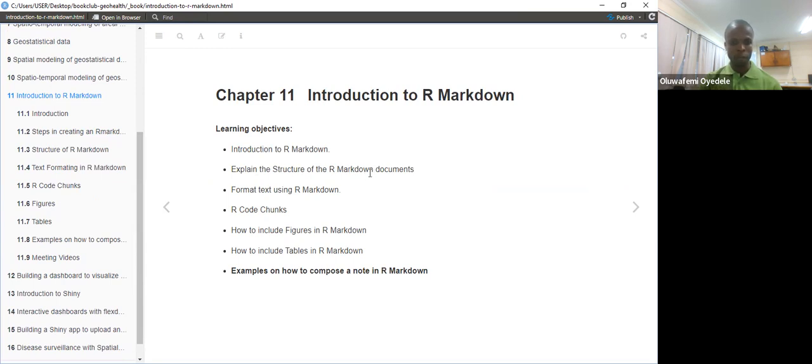Then we are also going to look at how to format the text using R Markdown. We are also going to look at how to include the R code chunk and the various R code chunk options. We are also going to look at how to include figures in R Markdown, then how to include tables.